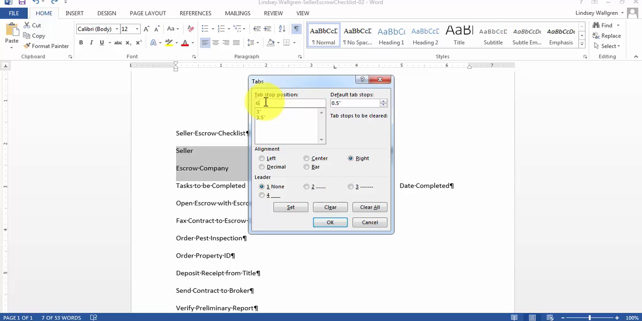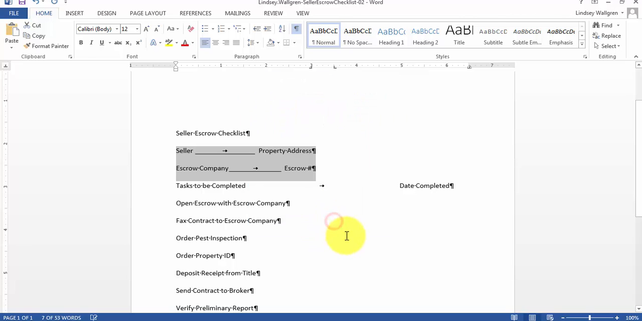We want to make it 6.5, so 6.5. Type in there. Step I, click the right radio button in the alignment area. It's already selected. Click the 4 solid underline in the leader area, and click the set button again to set that one down in this tab stop area. Now we can click OK, to close. So you can see that it added where our tabs were at.